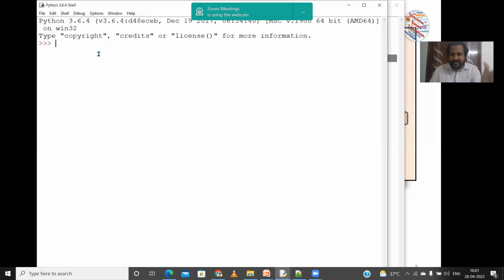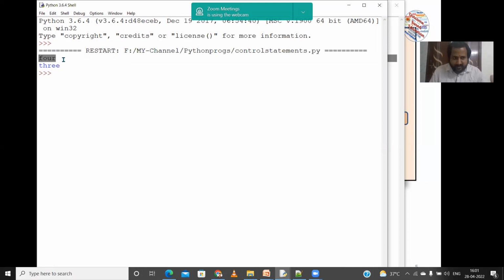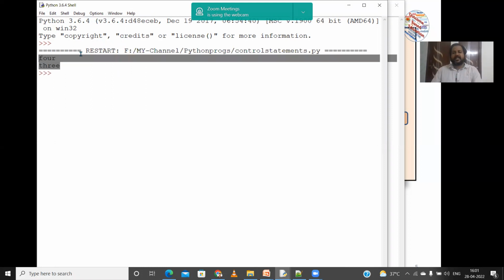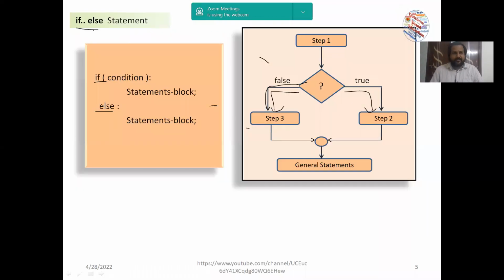Because the if condition is false, it comes to the else, prints the 4, and then comes to the general statements. So it will execute the if statements when the condition is true. If the if condition is not true, then it will go to else, and then it will print the general statements 3. So if you write if-else like that, it will be very useful.